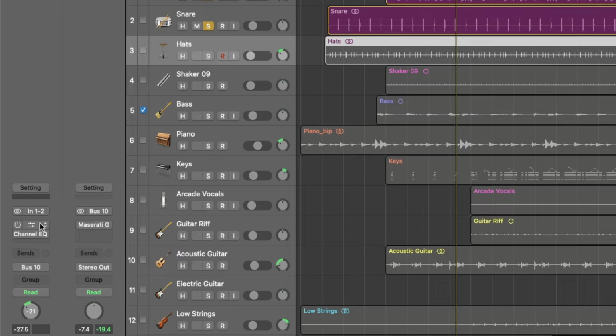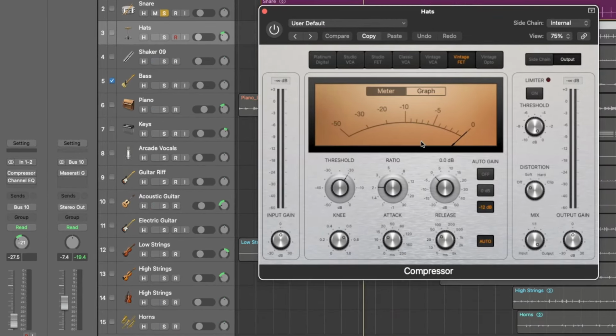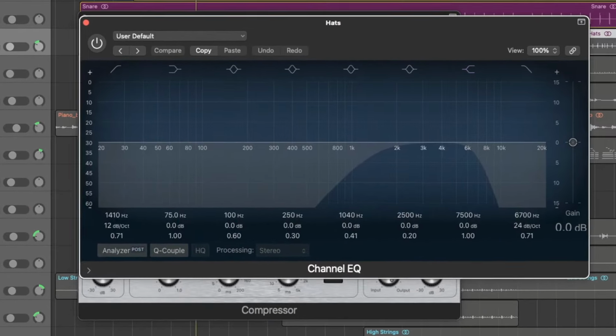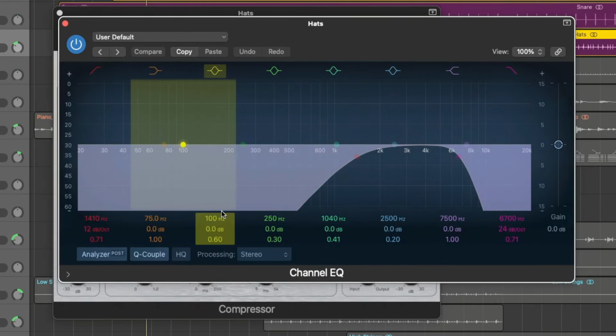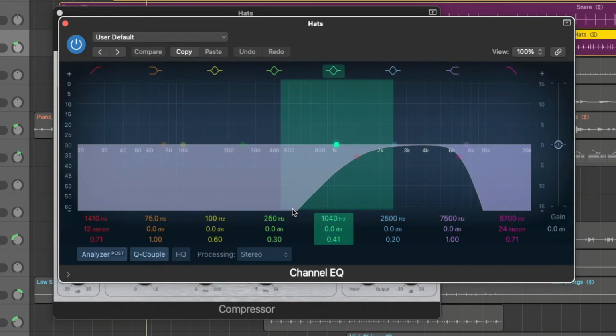Moving on to the hats. Again, I've got a compressor. I'm using the Logic compressor, the Vintage FET, and I've got an EQ as well. Now, as you can see, I'm filtering all of that bottom end all the way up to the high mids, and I'm taking out the very high frequencies up here. Again, I want to darken this thing up. I'm going for an old school warm analog mix.